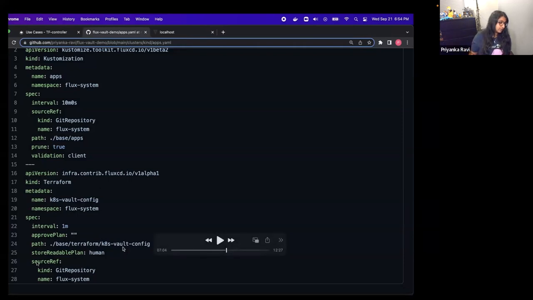And line 25 is telling it to store the readable plan as human. And so what I'm saying is it'll store it as a config map, and I'm telling it to store it as what we're used to seeing Terraform plans look like, right? With the plus and everything. So that's what's happening in there.